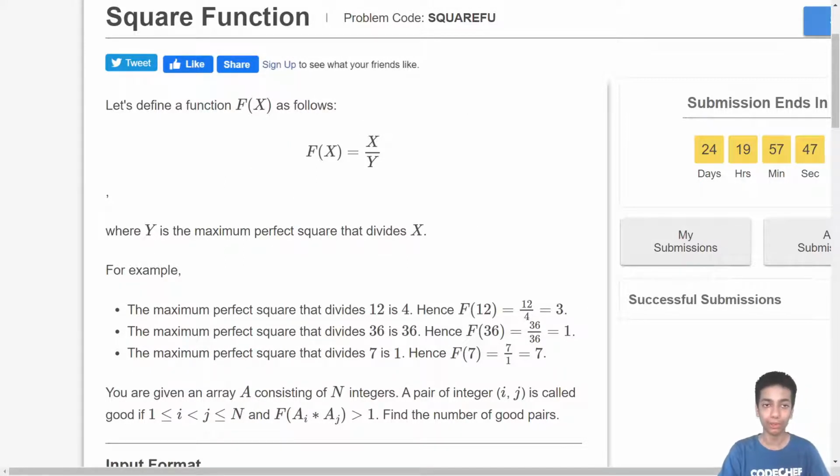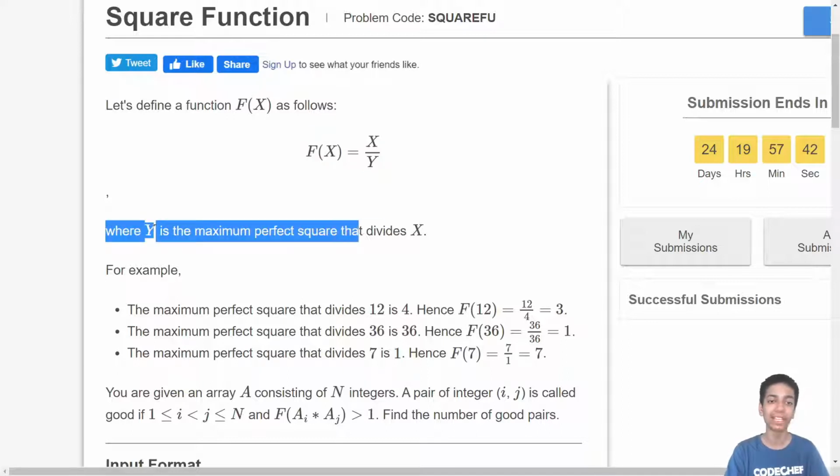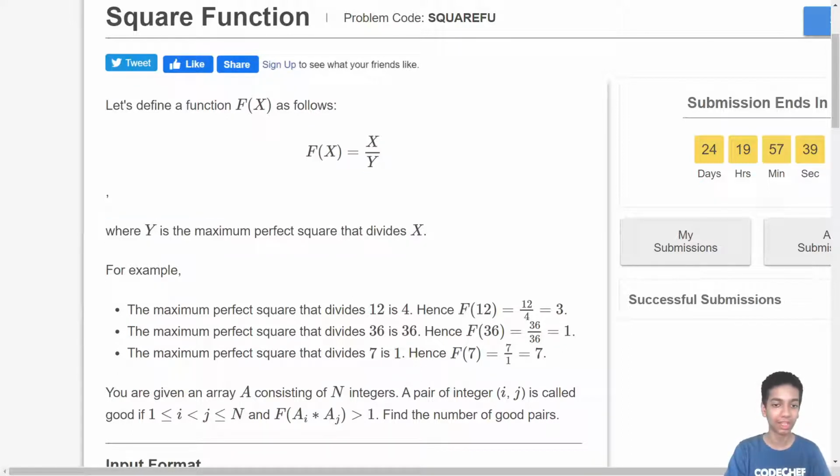So the problem is as follows: a function f(x) is defined as x by y, where y is the maximum perfect square that divides x. For example, the maximum perfect square that divides 12 is 4, the largest one. So f(12) is nothing but 12 by 4, which is 3. In case of 36, it itself is a perfect square, so f(36) will obviously be 36 by 36, that is 1. So for any perfect square, f of a perfect square is nothing but 1. And then we have another example, 7, which is a prime number. So in this case, 7 by 1 is 7.